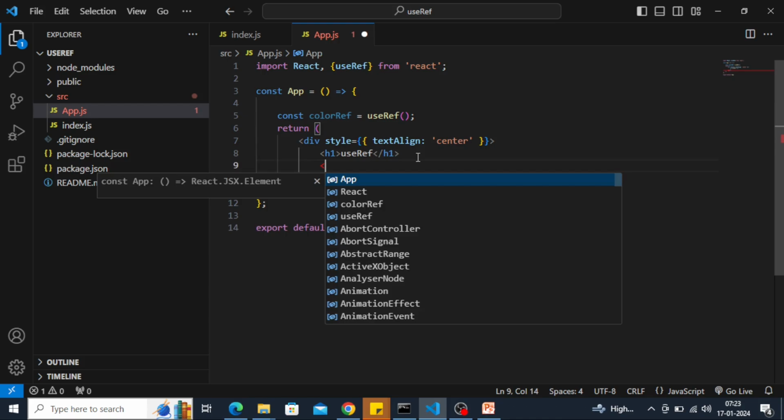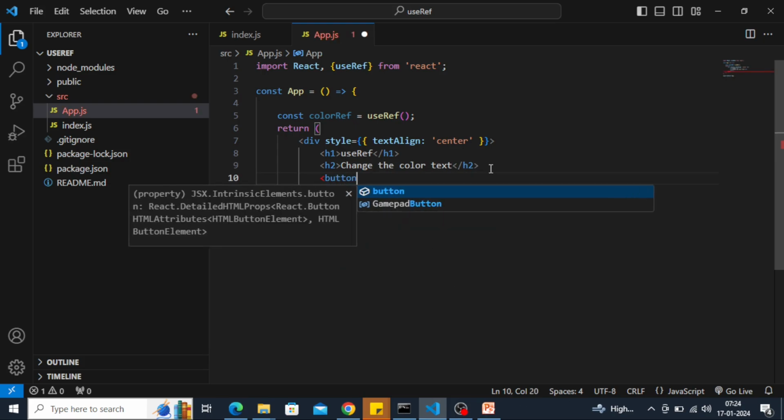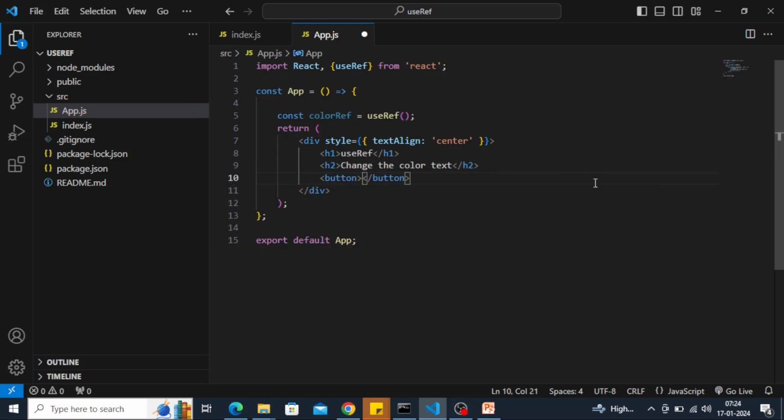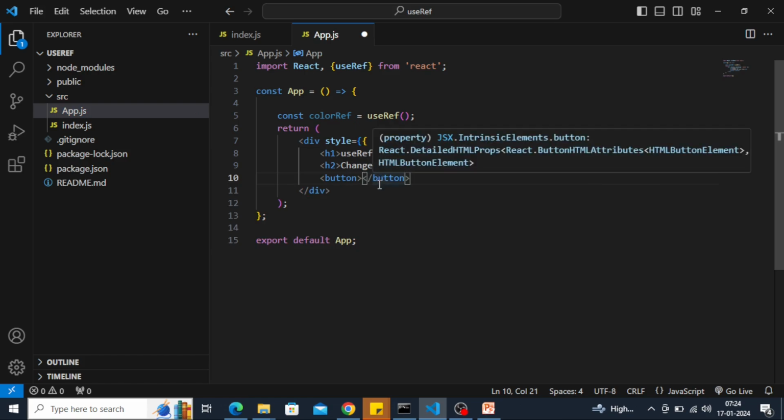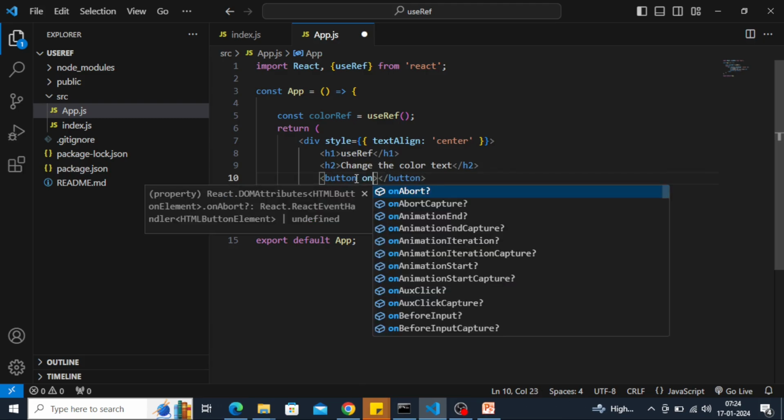After defining the constant, let us take one more content below this heading. Let us define this as heading 2, with the text "change color". We have to change the color of this text on click of a button. We have defined a text and a button below that text. When I click on this button, I need to change the color of this text.